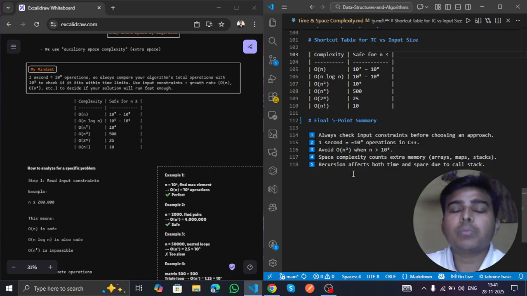I will have to choose a solution with the number of operations lesser than, or closer to, 10 to the power 8, because if I'm using n square, it will go to 10 to the power 10. This is not at all a good solution. It will lead to TLE. We already know that 1 second takes approximately 10 to the power 8 operations in C++.